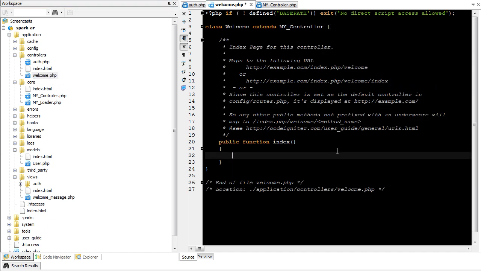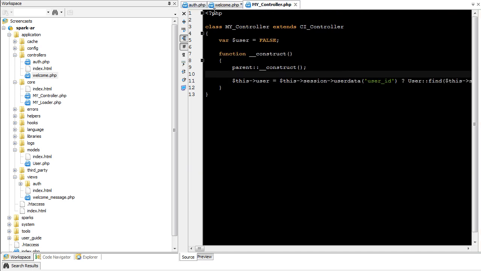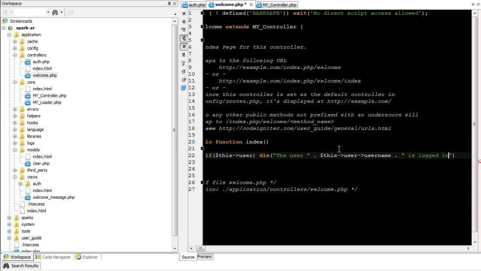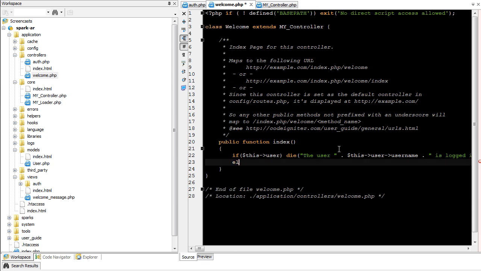So what we'll do is we'll say if this user, and I can say this user because this welcome class is an extension of my controller, so it has the user variable from the MY_Controller class. If this user, then die the user, this username is logged in. Else die nobody is logged in.